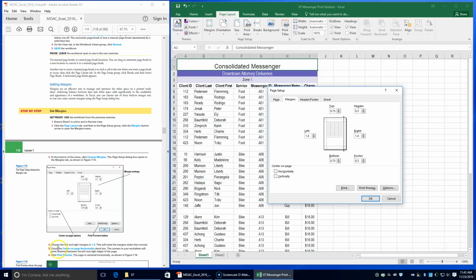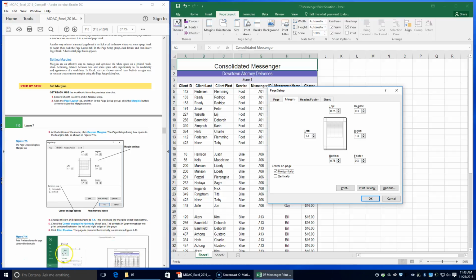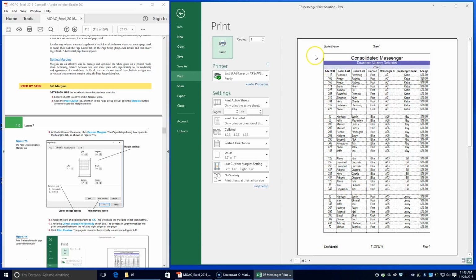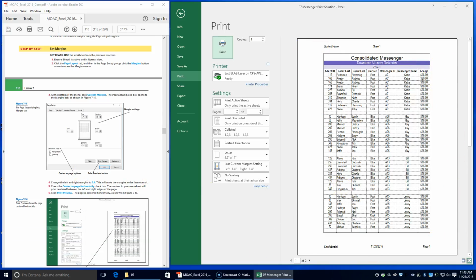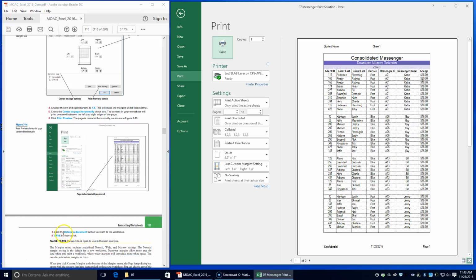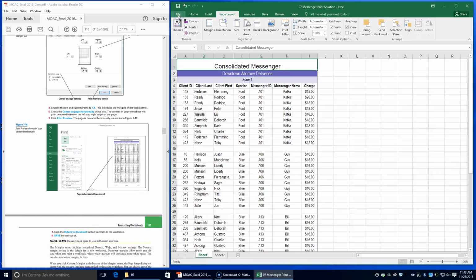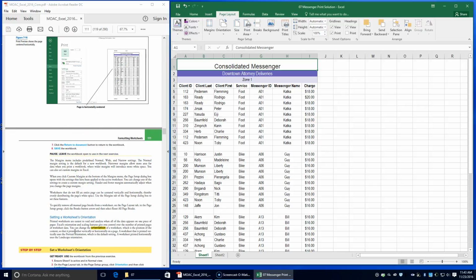It says to check the center on page horizontally. The content in your worksheet will print centered between the left and the right edges of the page. Click the Print Preview button, and you can see that instead of being left aligned, it looks a little nicer when this document is center aligned. Okay. We're going to click the Return to Document button, and we're going to click the Save button. It doesn't say to change the name.